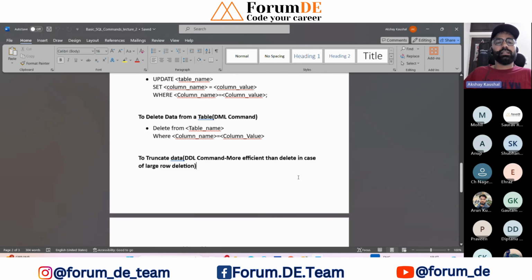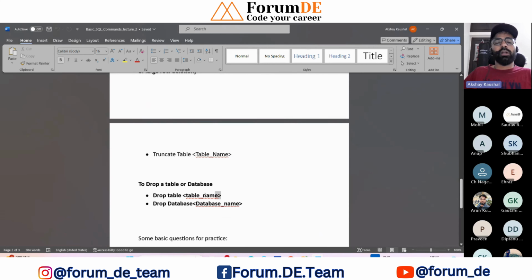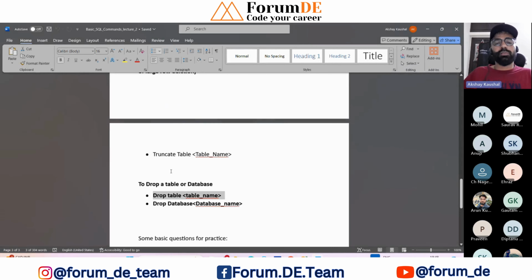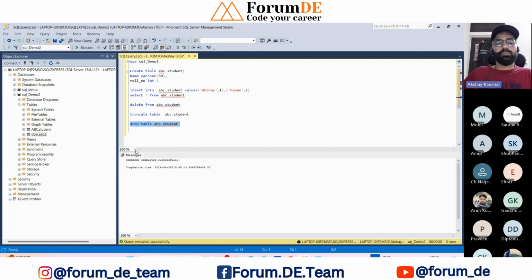Okay, so till now we have deleted only the rows, only the data, not the structure. But now I want to delete the structure itself. I want to delete the table itself, not only the data. So what will I do? I will use the drop table command. It will drop the table for me.